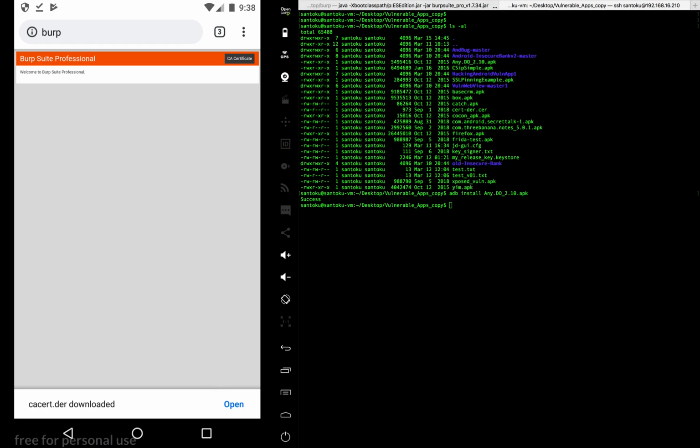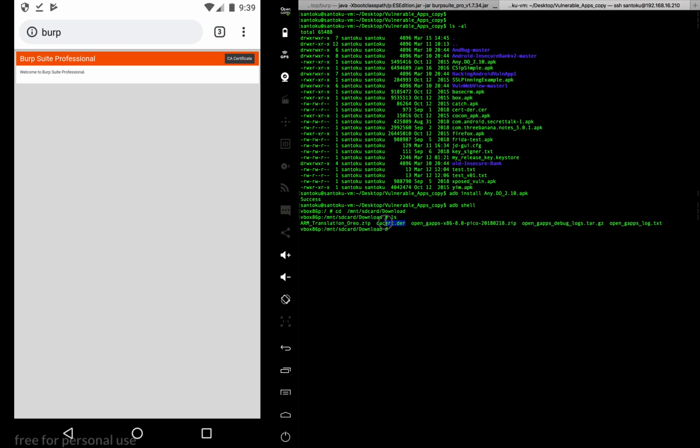Now, let's go to the ADB shell. So we are in the ADB shell. Let's go down to the downloads where the certificate is. CD to that place. So there you go, this is the certificate. First we will rename this certificate to the extension .crt. So it's going to be move this to cert.crt. So that's done.